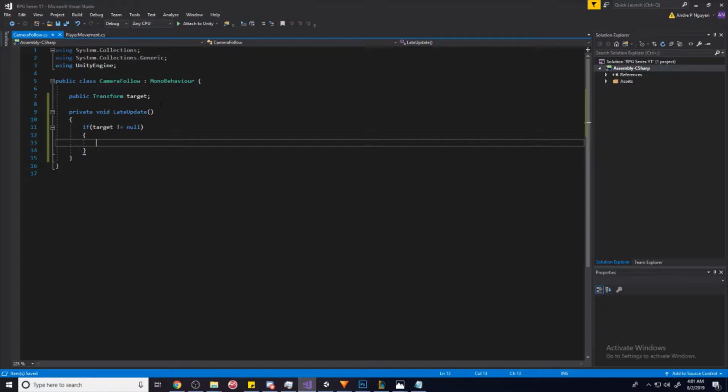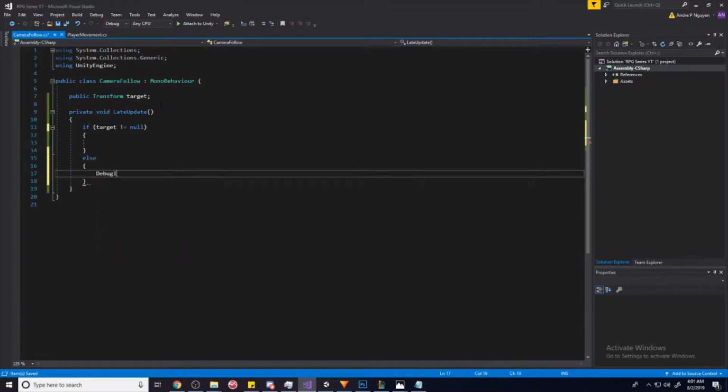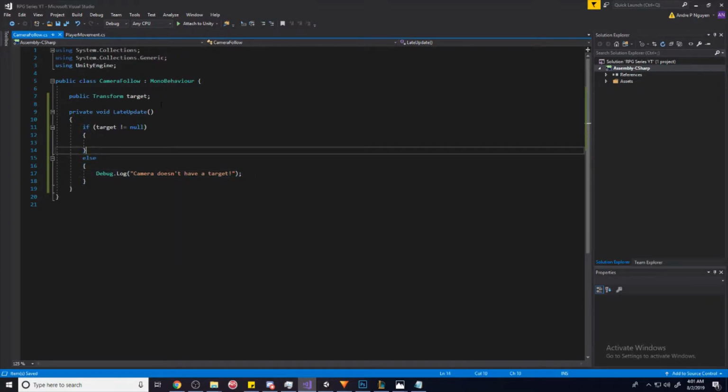Otherwise, if it is null, then we can say Debug.Log camera isn't set, camera doesn't have a target. But you don't have to do that.